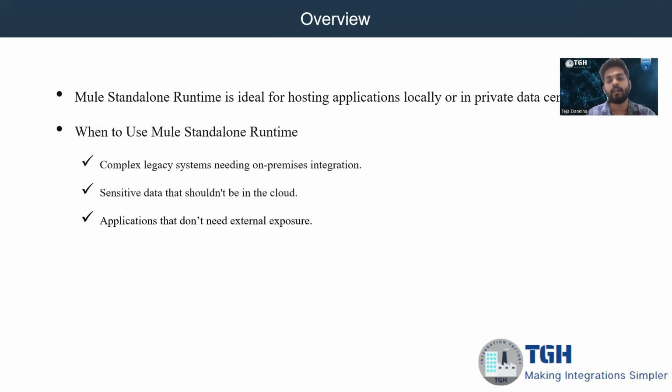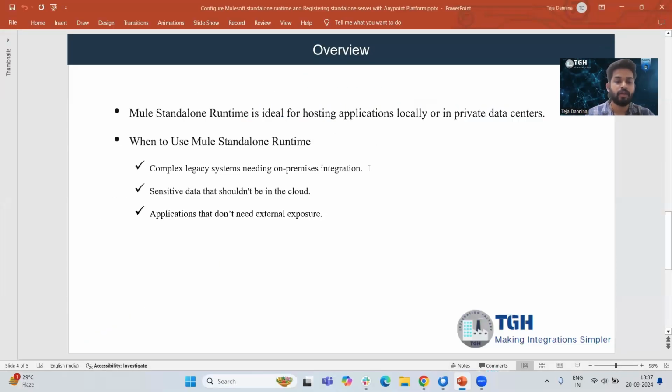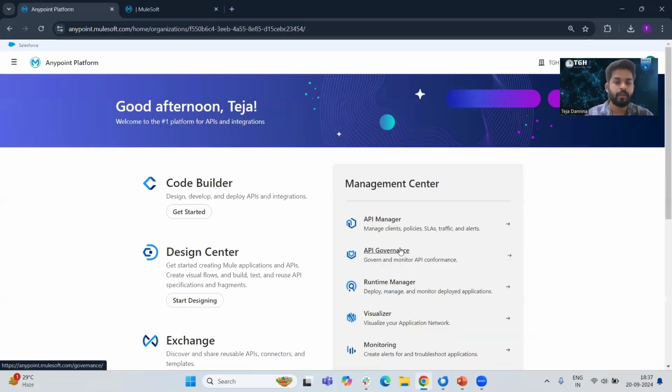So before getting started, make sure you have an Anypoint platform account and also Java 8 or a higher version installed in your system. So now let's download the standalone runtime. We can download the standalone runtime from the MuleSoft official website or from the Anypoint platform. Here I'm using the Anypoint platform to download the standalone runtime.